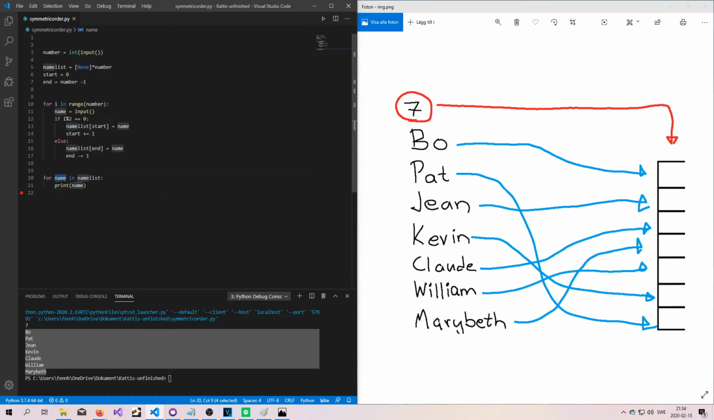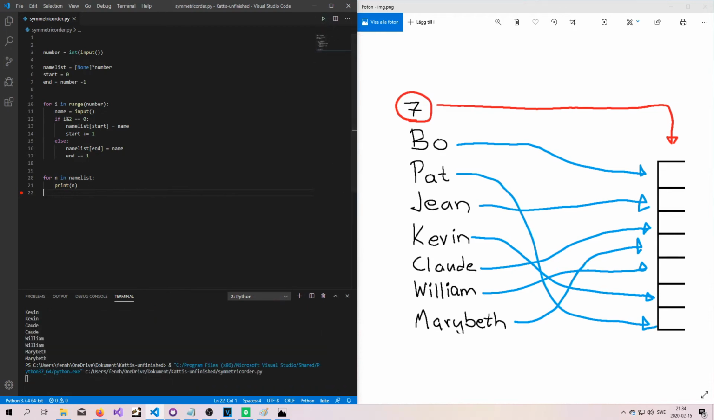So the name here is not dependent on this one. We can rename this for n in name list, so it doesn't look weird. This is a new variable, so it's not the same name as the name here. But we'll do it this way, because then there won't be any confusion. And let's try this out.